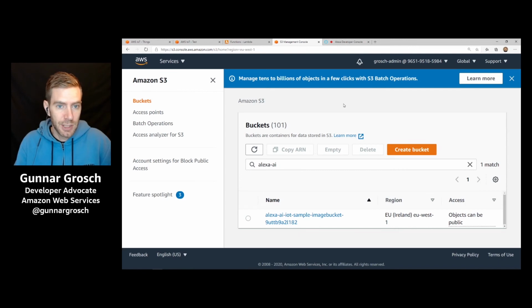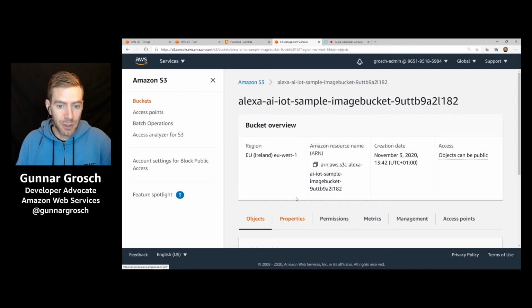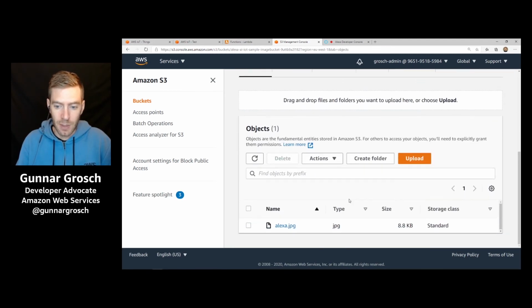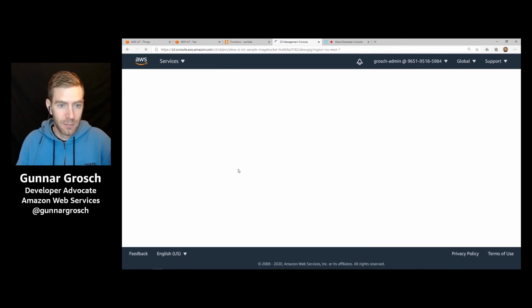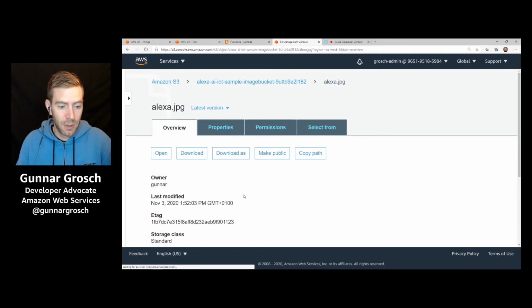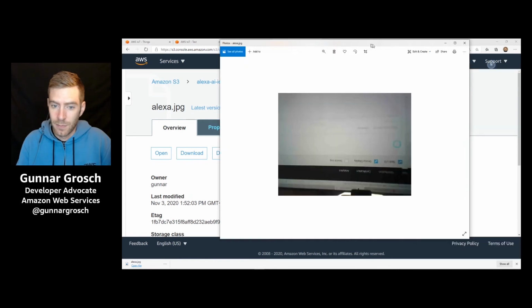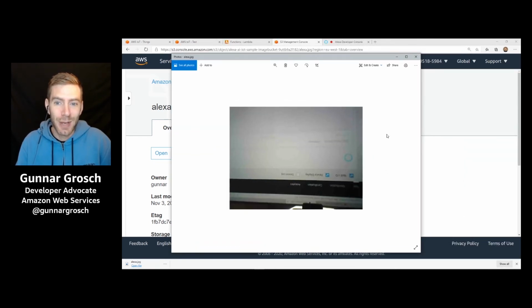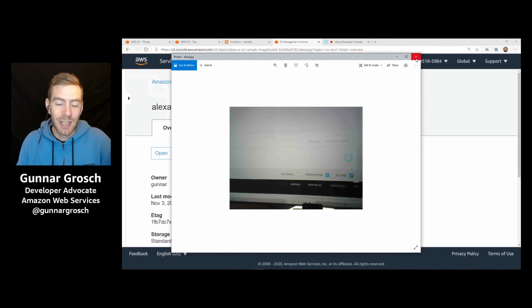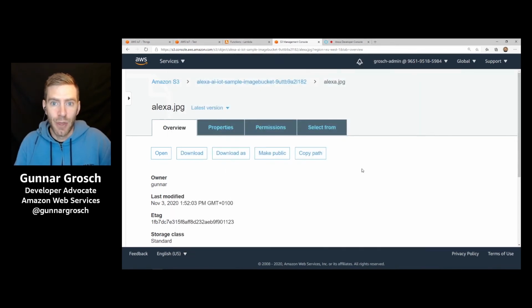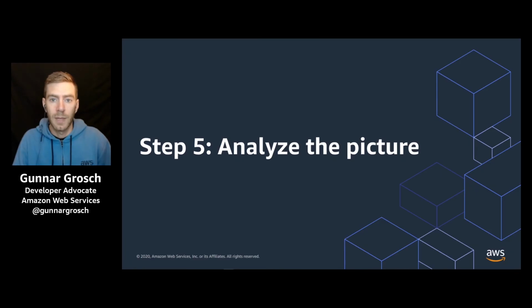Right, so switching to the S3 management console. If it works, we should now have a picture in the bucket. And we do have a picture, so let's download that. There we go, upside down, but it works. We're now able to take a picture and store it in S3. That's cool. So now we're able to take pictures using Alexa, and we're able to store those images in S3.